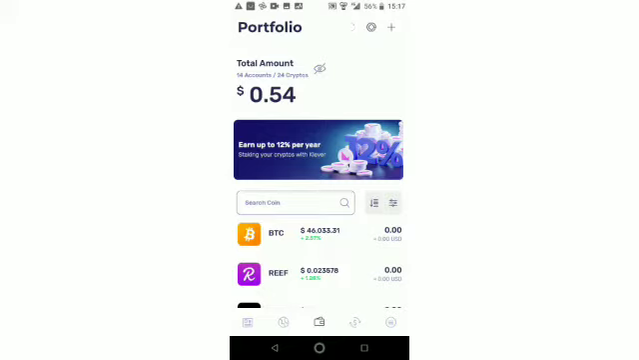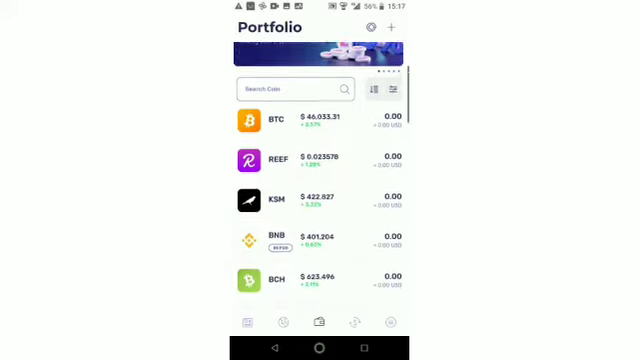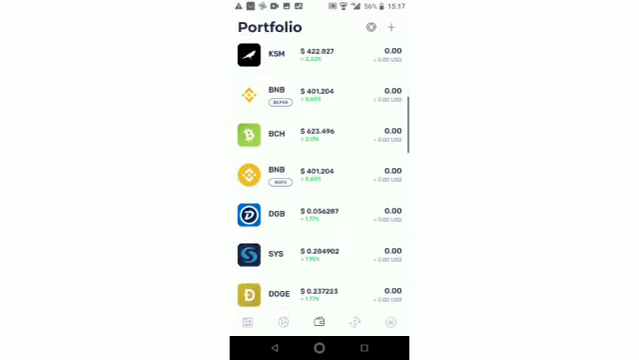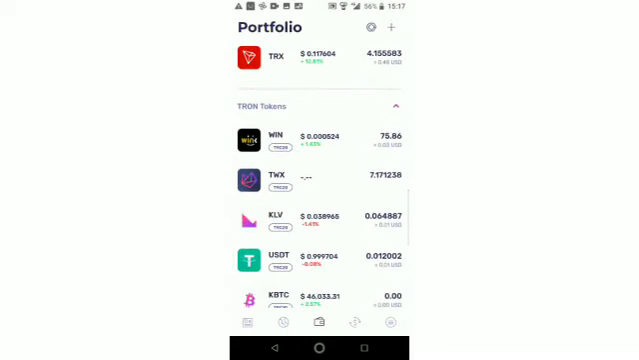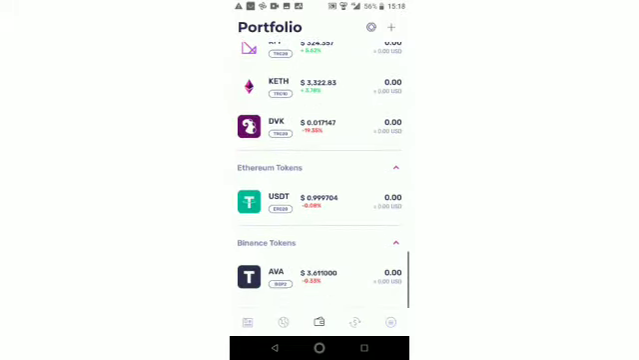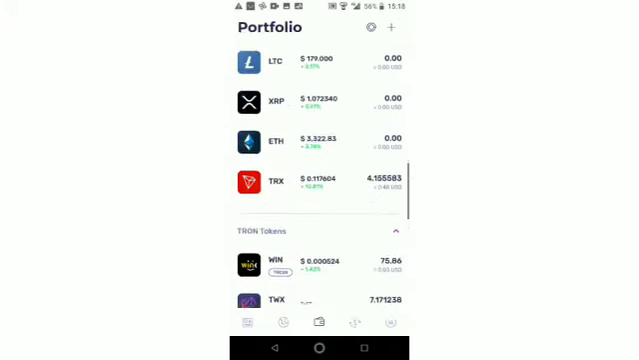I can either hide or unhide my current balance by clicking on this here near the total amount. When I click on that, it has hidden it. If I click it back on, it's going to show it. So I have 14 accounts. As you can see, there's a Bitcoin account, Rev, Kusama, BNB, BCH, Dash, all this. We have Tron tokens, we have Wink, we have TWT, KLV, USDT. We also have Ethereum tokens, Binance tokens. We also have the Binance Smart Chain tokens, but I haven't yet added them here.